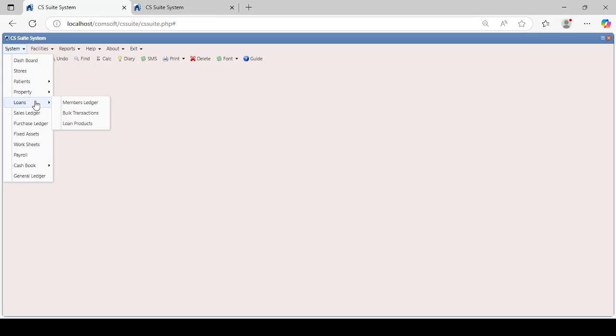For the lending institutions or circles, you'll be able to register your products, that is the loan and savings products. You'll also be able to register your members so that you can track the individual transactions. This is the system, your system.